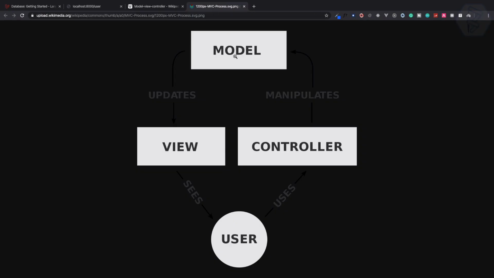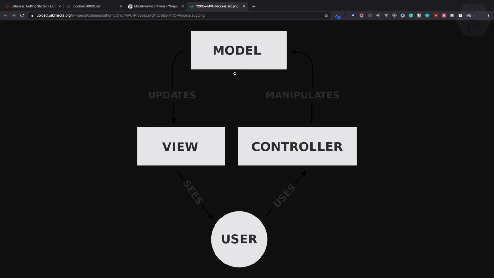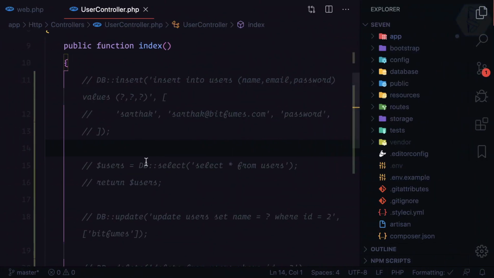And now comes our model. So you are waiting for the model of MVC, and in the next episode, when we go and talk about Eloquent, we will talk about the model and how the model interacts in Laravel and how it is a very useful thing.